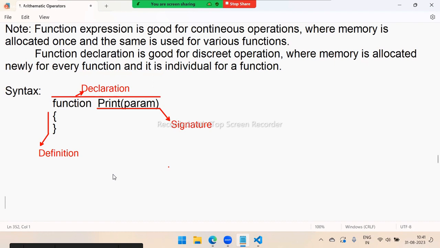Generally, to access and use any function from anywhere, what you need is the function signature. You don't need the function declaration, you need the function signature. By using the signature, we can access and use the function.